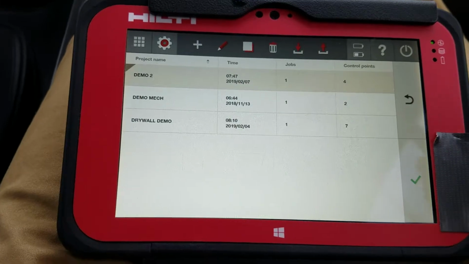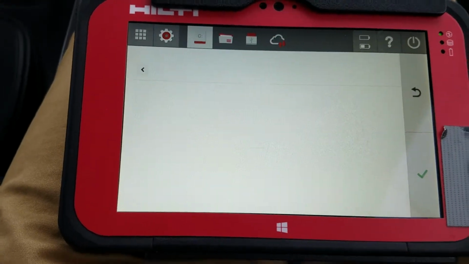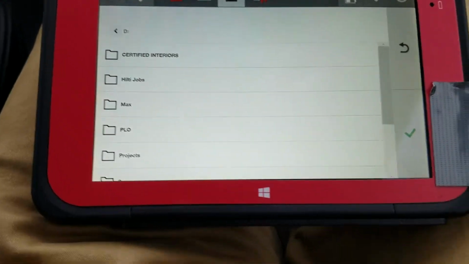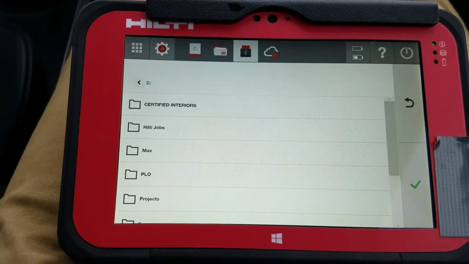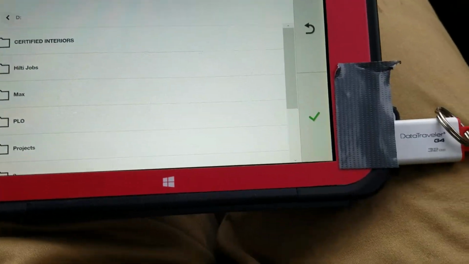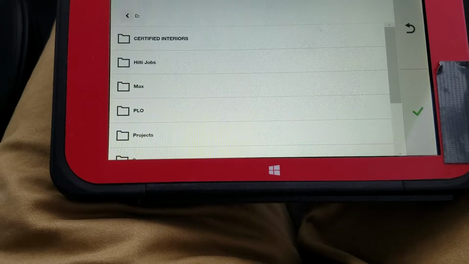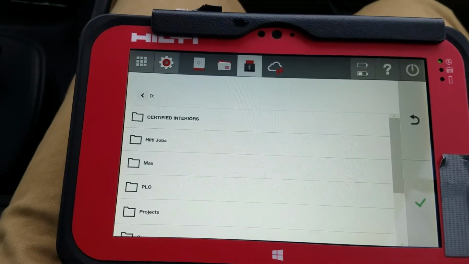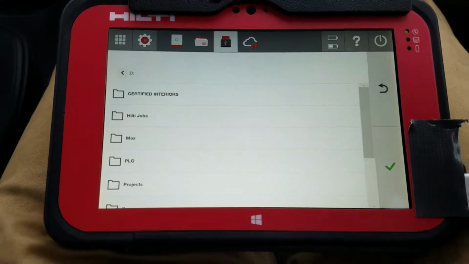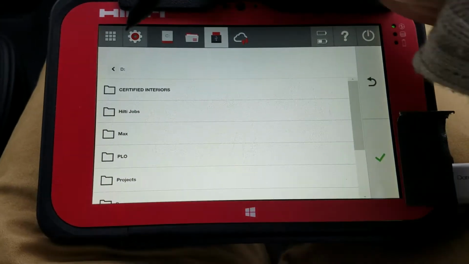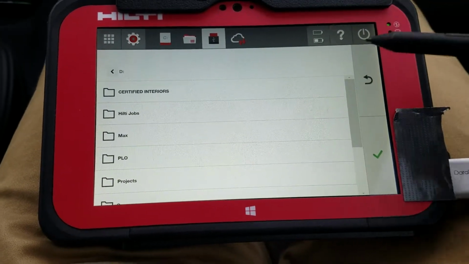Actually, I would have fully disregarded it, because if you think about it, I can also export a project to my D drive onto the USB. And the nice thing about exporting the project is that the project is exported as an HPL file to my D drive. Then furthermore, I can re-import it into my tablet if I wanted to save a backup file. So let me just clarify on that.